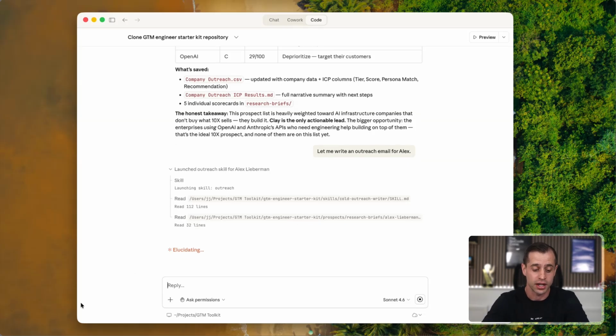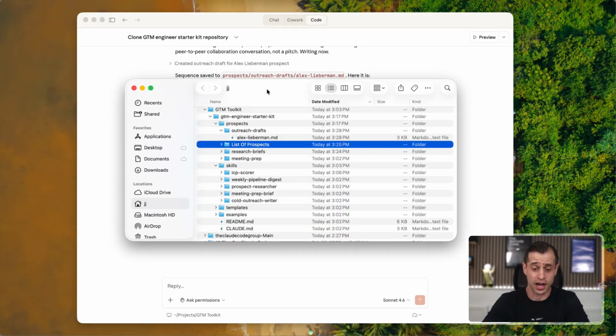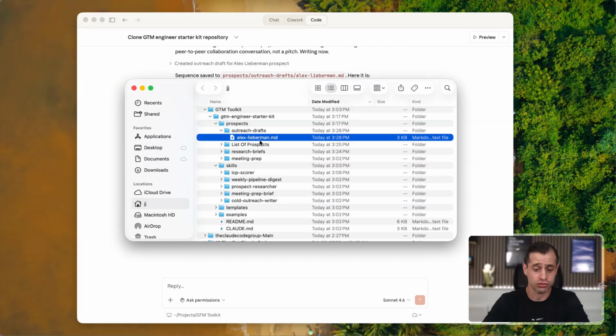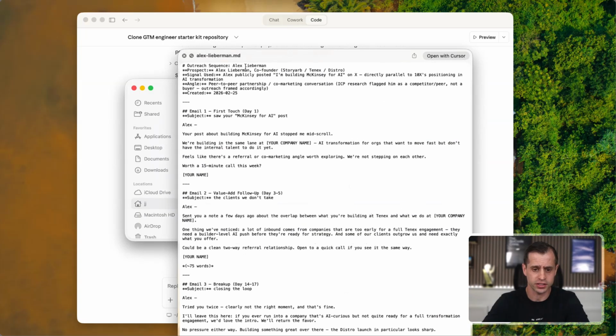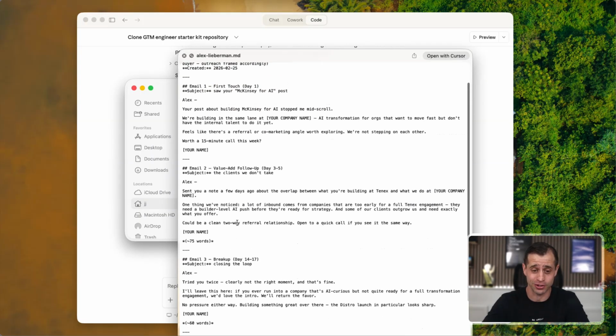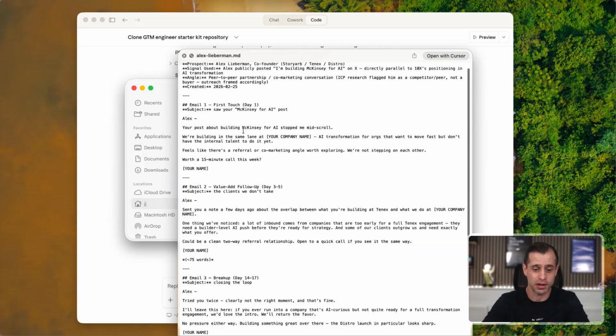It's researching it. And there we go. It just created that outreach for Alex. It put it in our outreach drafts, and it's right here. So outreach sequence, Alex, who it is. And now we have 3 different emails that we crafted. So, "Alex, your post about building McKinsey for AI stopped me mid-scroll. We're building in the same lane at your company, AI transformation for orgs that want to move fast."